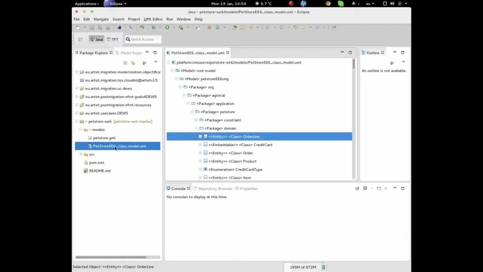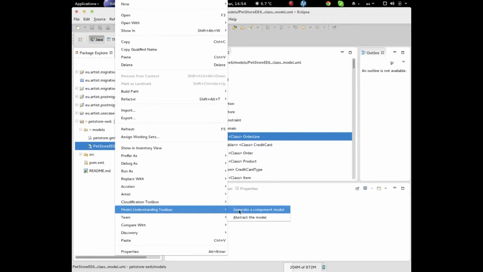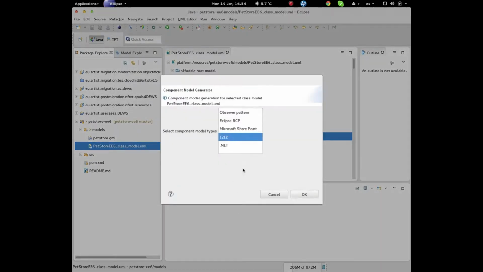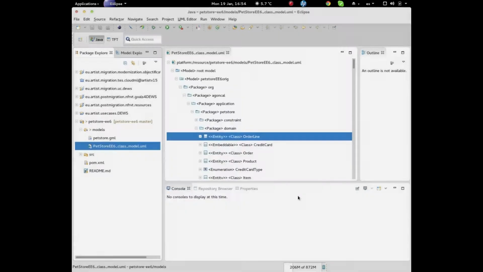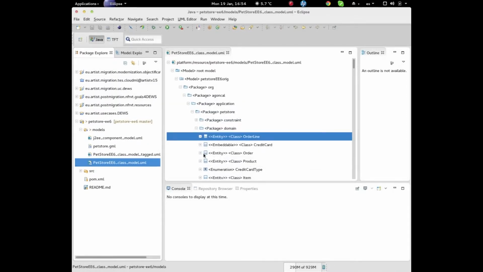The modeler can use it by right-clicking a class model in the Eclipse workspace, and selecting the menu entry, Generate a Component Model. There are several generators available for different technologies. In this example, we select the J2EE generator. After a few seconds, a component model has been generated.